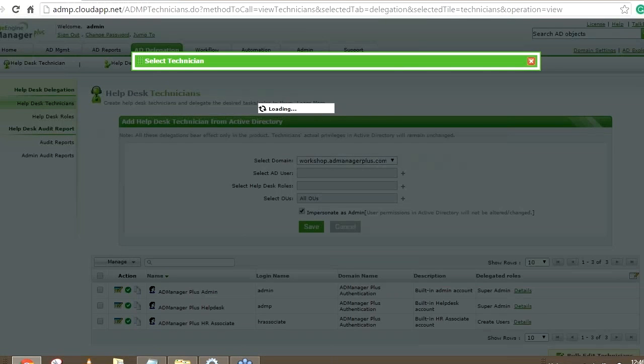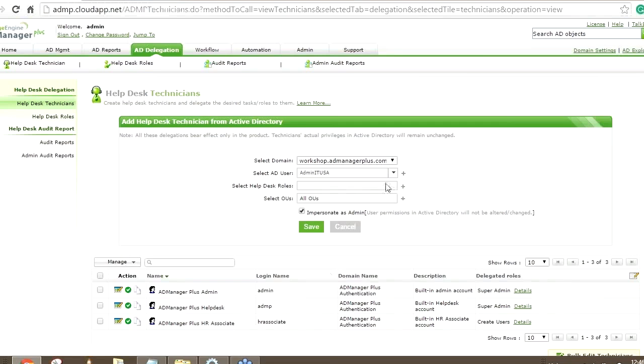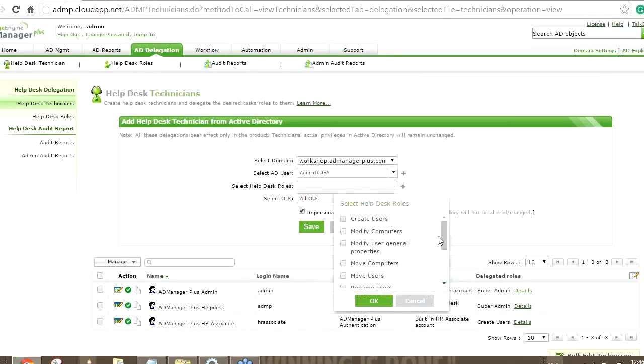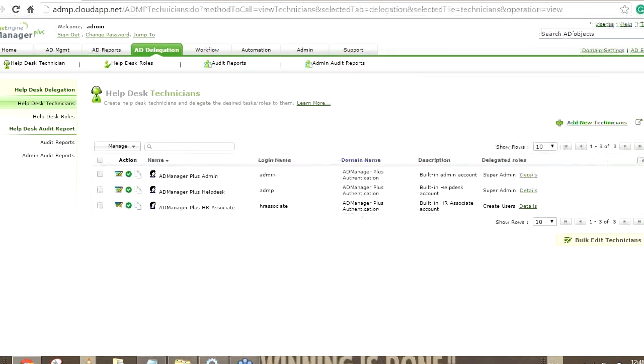Okay, so now this pop-up window will give me the list of all users in my domain. What I'm going to do now is choose a specific user account. I have an account named IT Admin IT USA, so I'm going to simply choose this. And the role that I'm going to delegate to this specific account is IT Tech, the one that we created. So I select, hit OK, and then click on Save Changes.